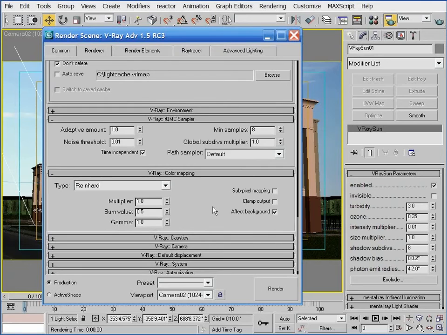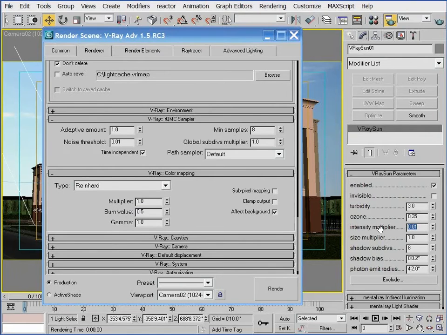I could choose to increase the color mapping burn value to something a little higher like 0.75, but that would make the color mapping a little more linear, and I don't think that's going to prevent the really dark and really bright areas from coming back. So I want to try increasing the multiplier value to 0.015.